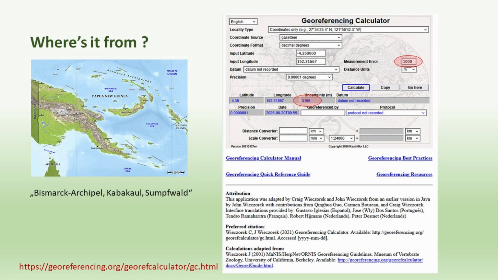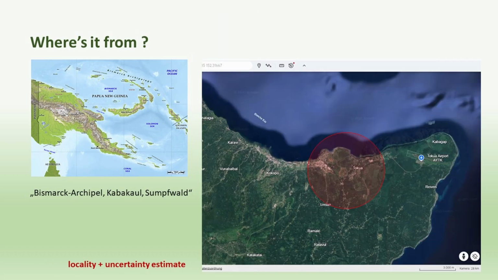But hopefully what we can say is that that specimen collected in a swampy forest probably came from somewhere within that red circle. So that gives us a kind of a border for where that specimen is likely to have been collected. So if you want to, you can not only put the locality in there, you can also put in uncertainty estimates as well. But it is quite a time-consuming process because you're having to look for each individual locality in Google Maps and then do this calculation. It's not a quick and easy process.